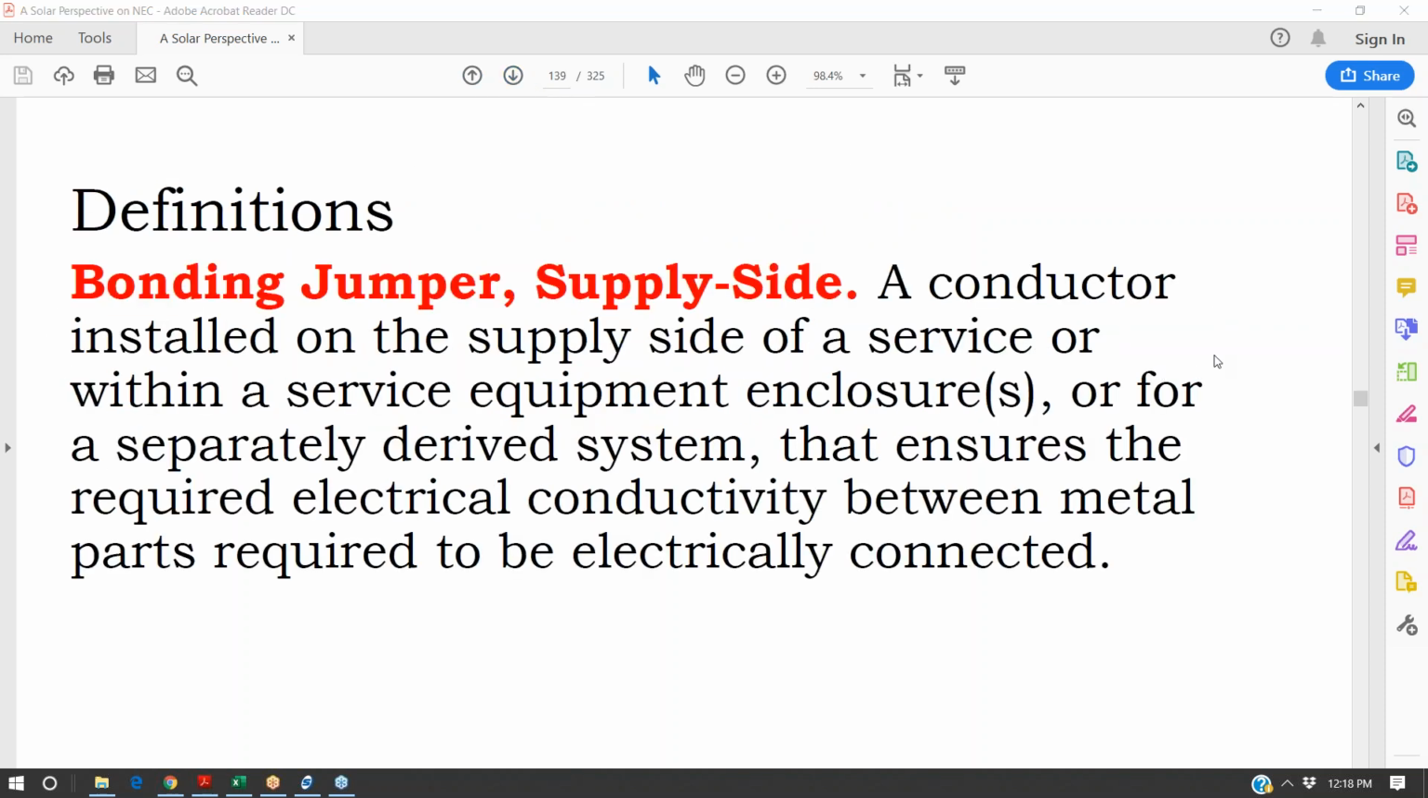Okay, so we've already talked a lot about grounding or bonding, so I'm just going to continue to click through this so that we can get further on into other sections of the code. But that supply side bonding jumper is the conductor that ensures continuity between metal parts that are required to be connected. And so you have your grounding system, which is connecting all of your metal parts together. And you have a bonding jumper that goes between them.